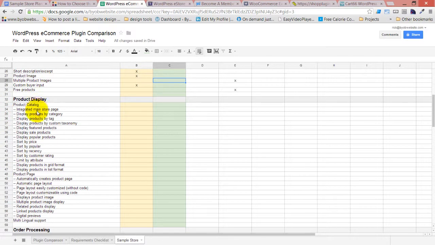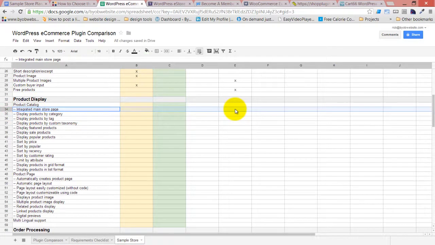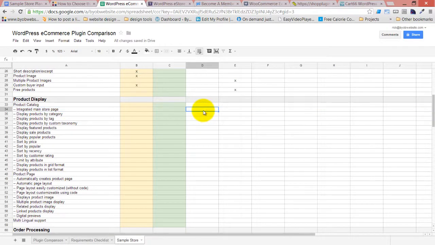In terms of our product catalog, do we want a main store page? And really, that is not important. We don't care about the main store page. But we do want to display products by category, by tag, potentially by custom taxonomy. We'll just say that here, potentially. We do want to be able to display featured products. We want to be able to display sale products, popular products. We want to be able to sort by price, by popularity, by recency.